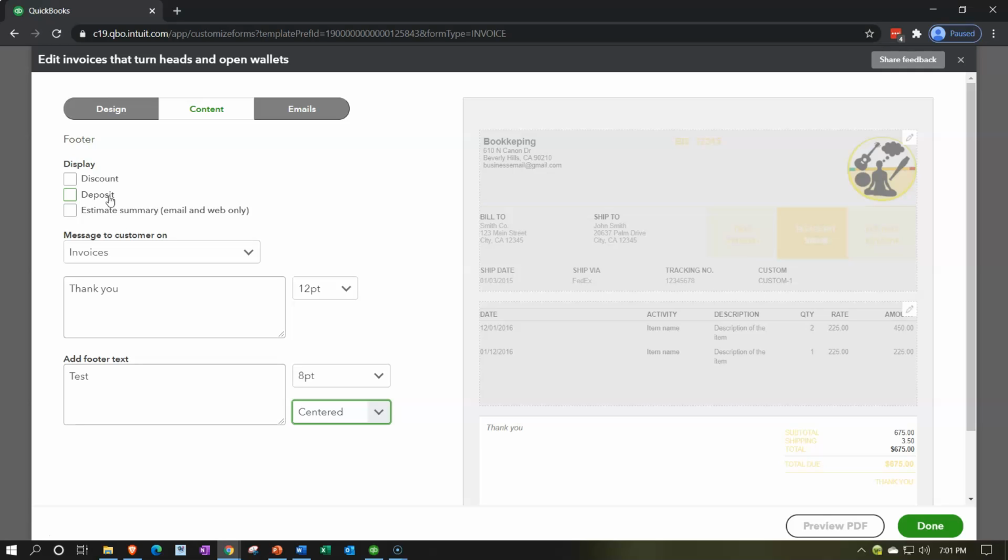We don't have as much flexibility with the customization as if we were making the form on a Word document or something like that, but it gives us some good flexibility to move the things around. Next time, we'll take a look at the email tab.